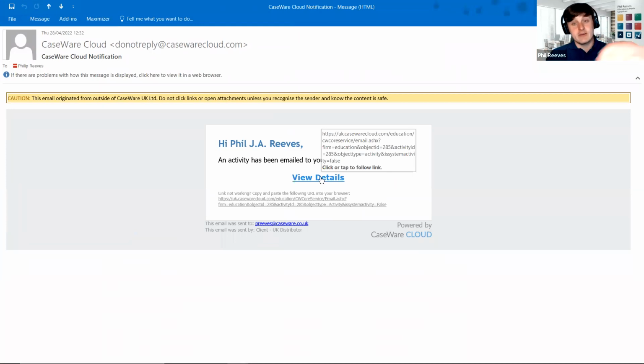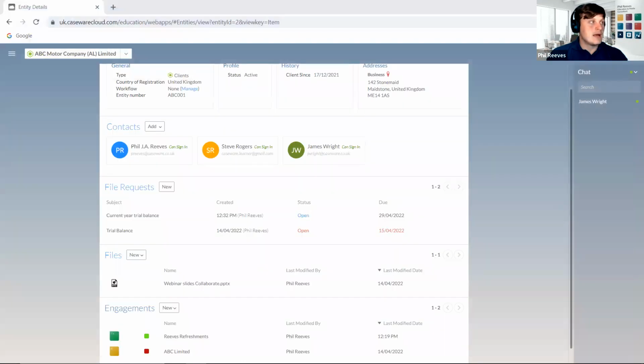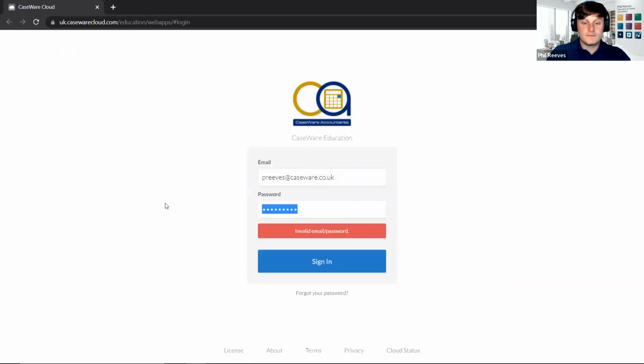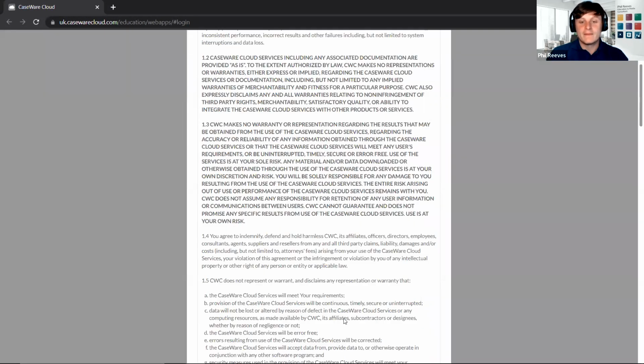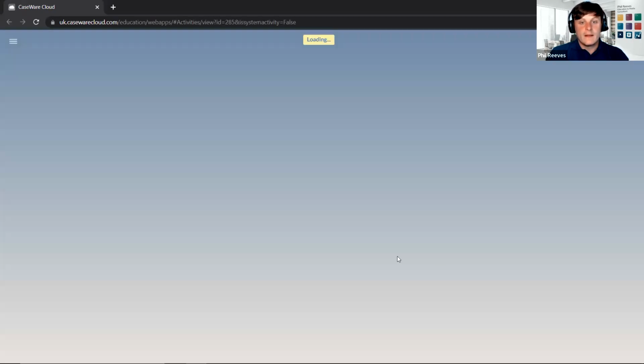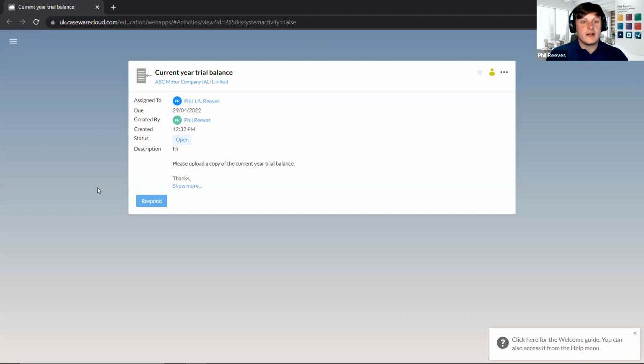Now, what we're going to see on my screen is going to be slightly different to what they see, because I'm still logged in to the cloud. But they'll be able to view the details, and that will load up an instance of the Caseware cloud. So they'll have to log in. They'll be able to log in, and what they'll see from their perspective is literally just the file information request that we sent.